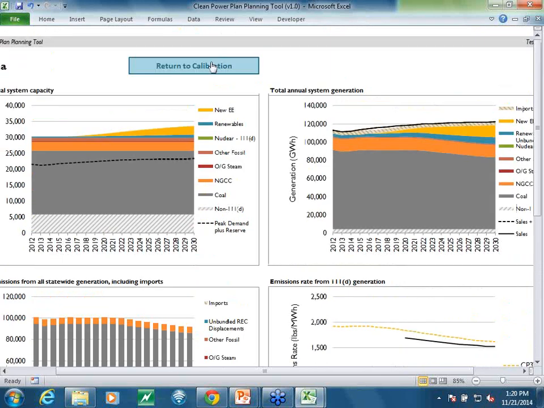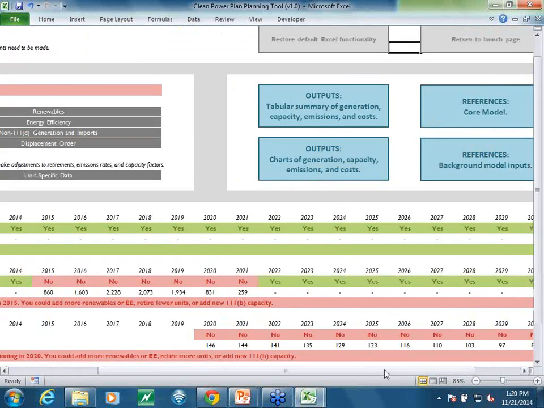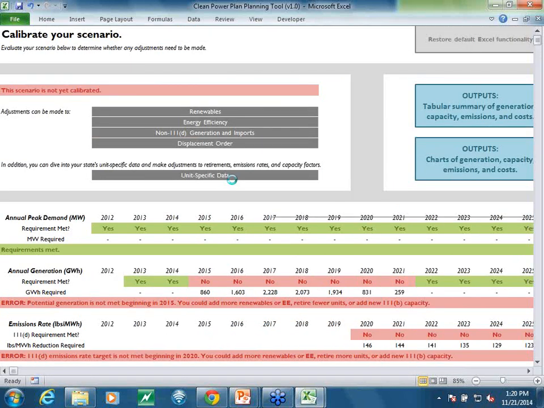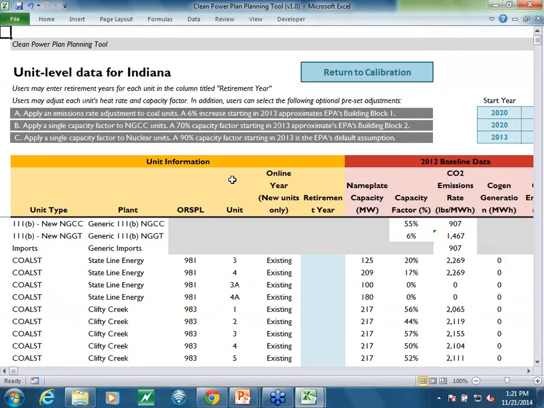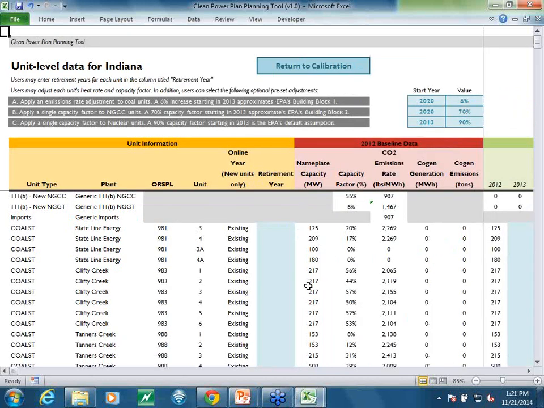So let's go back to the Calibrate page and make some changes. First, let's look at the unit-specific data. So this page lists every single fossil unit and nuclear unit within this state. It lists information about the unit type, the unit name, the 2012 baseline, so that's the capacity factor, emissions rate, et cetera. On this page, you can enter inputs about when you think the unit is going to retire. So let's say this one's going to retire in 2015. You just enter that in.